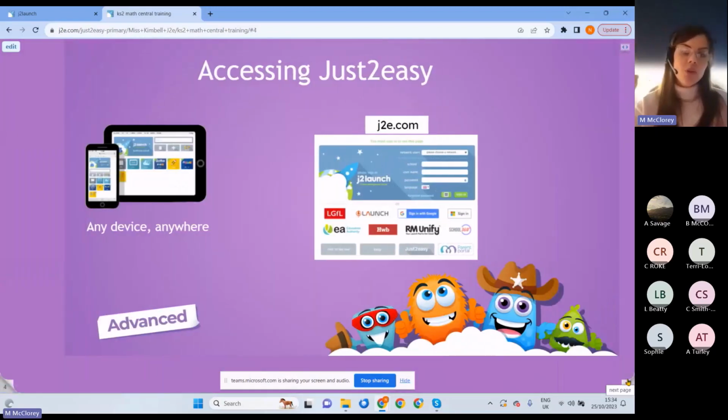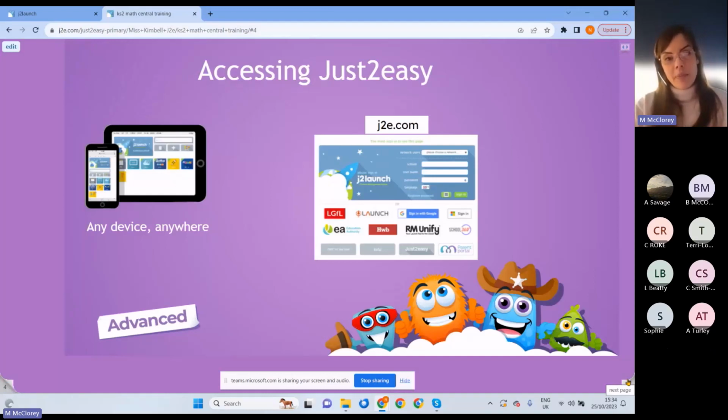So just a quick reminder how you can access Just2easy. We are accessible via any device, anywhere, and you can access us via j2e.com. When you land on the signing in page, there are various methods of signing in. So you would sign in the normal method. So my C2K schools, you can log in using the EA button, which is here. Any of you Welsh teachers out there, you can click on the Hub button. I know we've got some Maltese teachers accessing us, so you would go through the normal Malta iLearn avenue of logging in. So that is how you would log in.